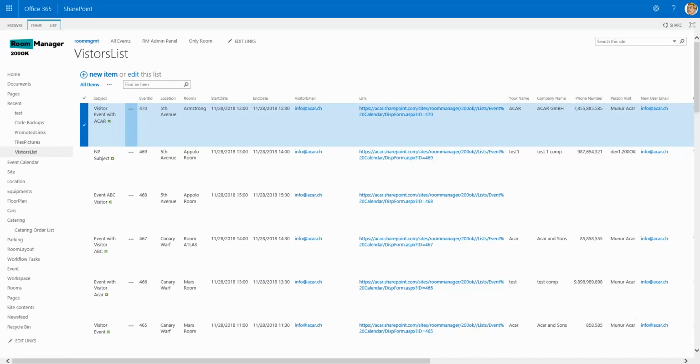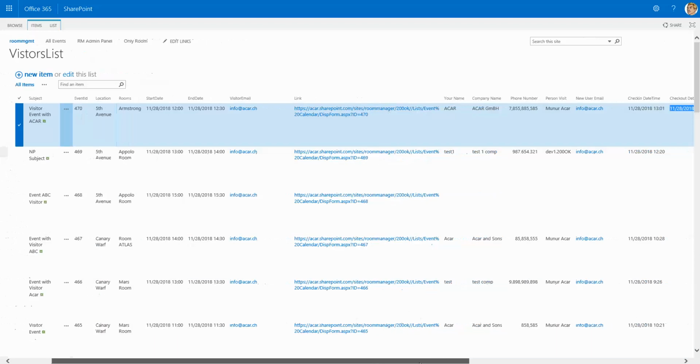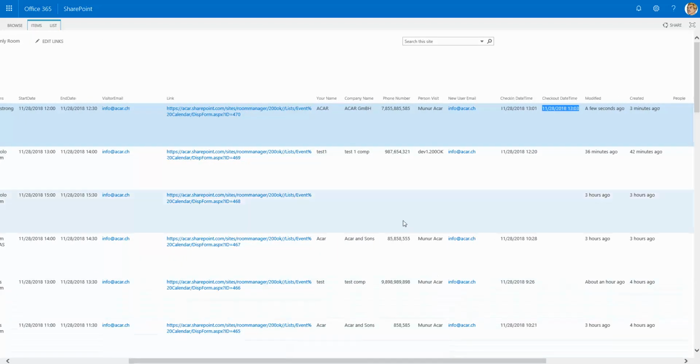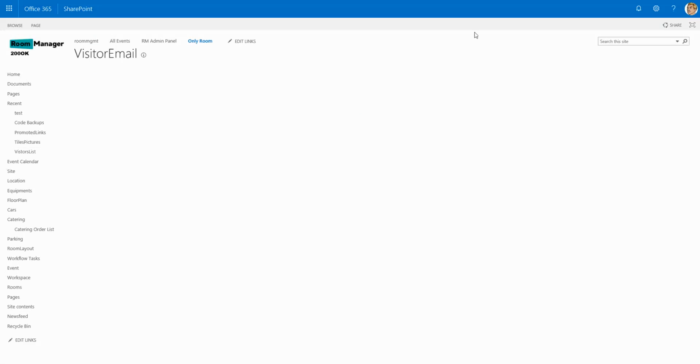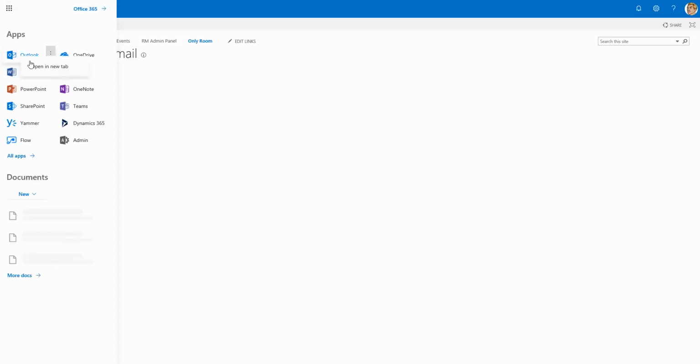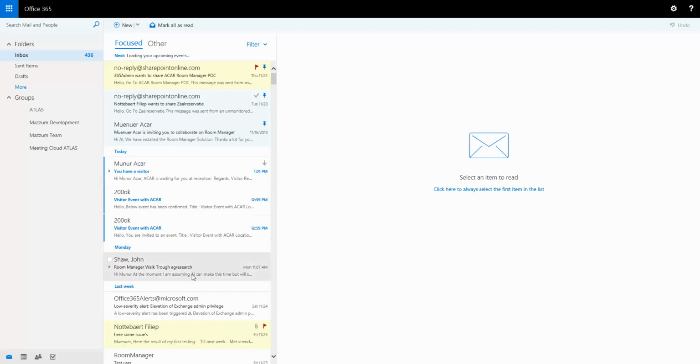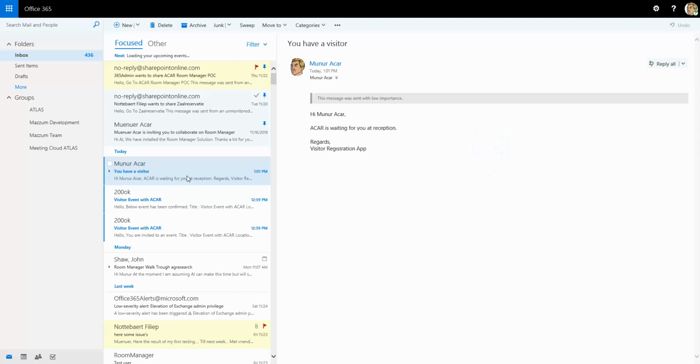Additionally, an MS Flow is sent to the organizer of the event. In this case, it was this person here. That was the internal attendee who has organized the event. And he will receive as well an email that the visitor has arrived. So let me open this email. And you see here, this is the email confirmation to the organizer saying that this person is waiting at the reception.